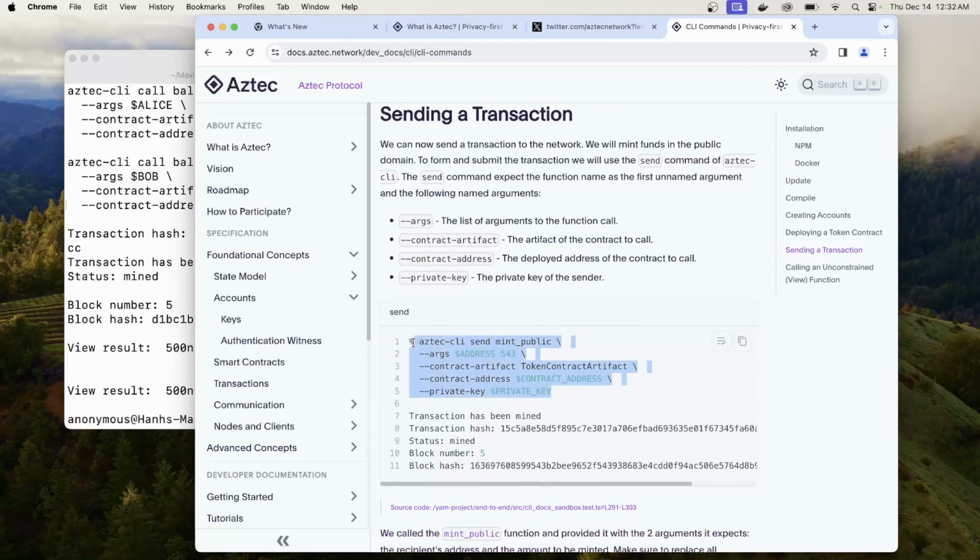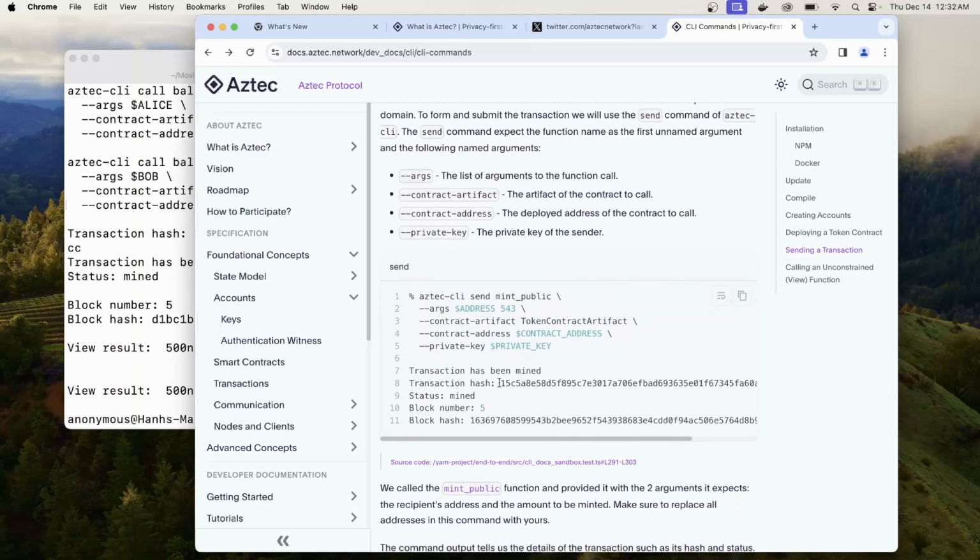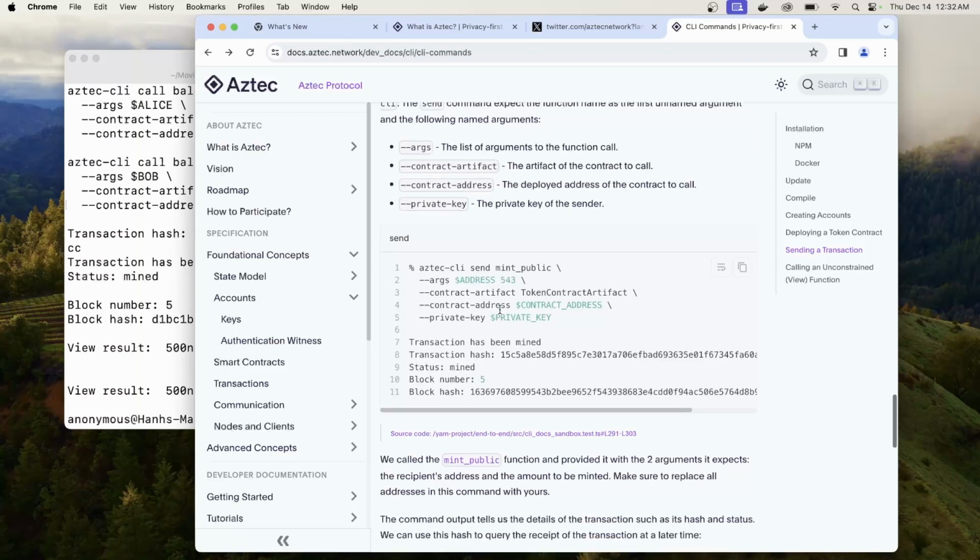And that creates a transaction. You have to provide your private key because you're minting something, therefore you're creating tokens, and if you're creating tokens, you have to provide the private key. Transaction, huh? So what is 543 though? Oh, 543 is just the amount that you're minting. So we are minting 543 tokens for this address here.